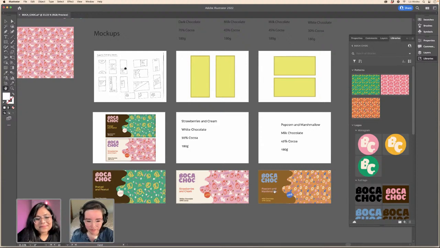Sorry, for three different flavors, just to show how all the different colors can work in different ways. And then basically this sort of blobby section is in whatever type of chocolate it is. So this is the dark chocolate, the white chocolate, and the milk chocolate. And then it has its corresponding pattern and the basic information that you need.